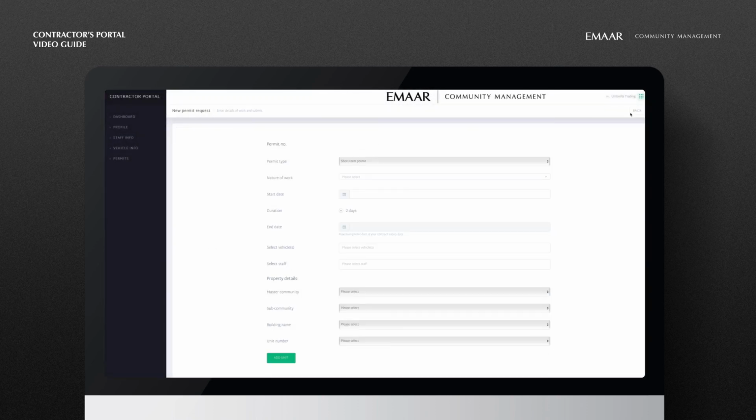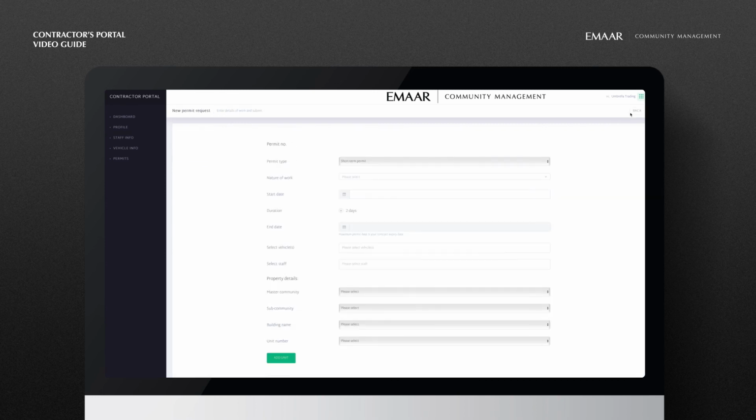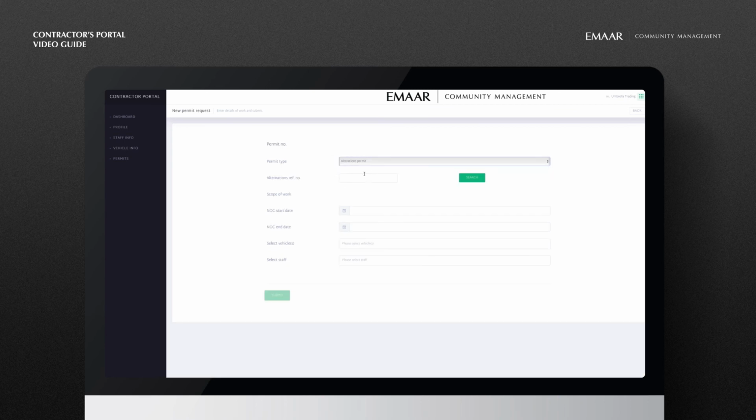The third one is an alteration or home modification permit, which is mainly for any type of modification work after obtaining home modification approval. To apply, you will need to fill in the unique reference number available on the home modification approval. This can also be provided by the resident.